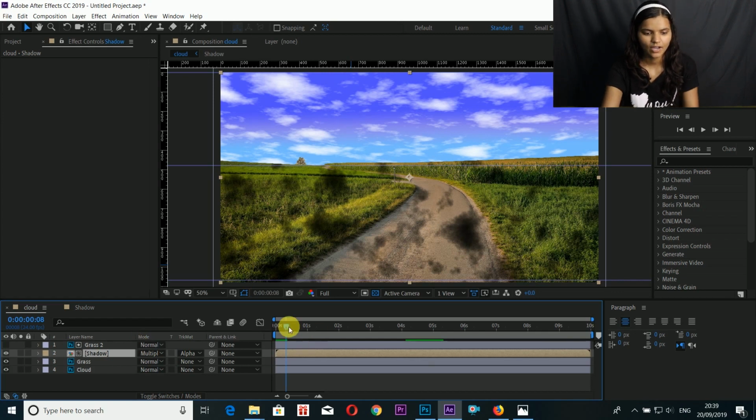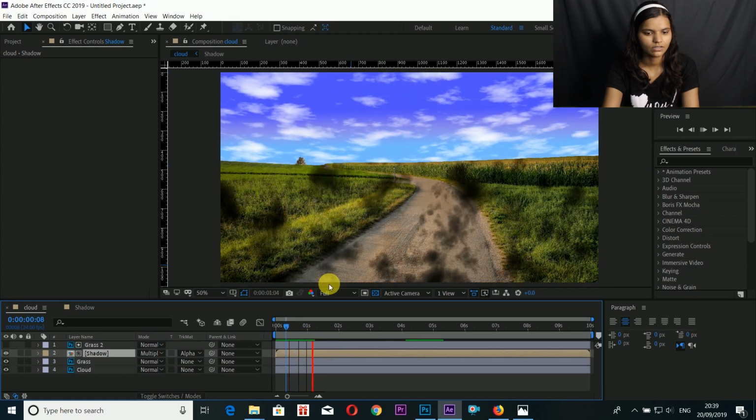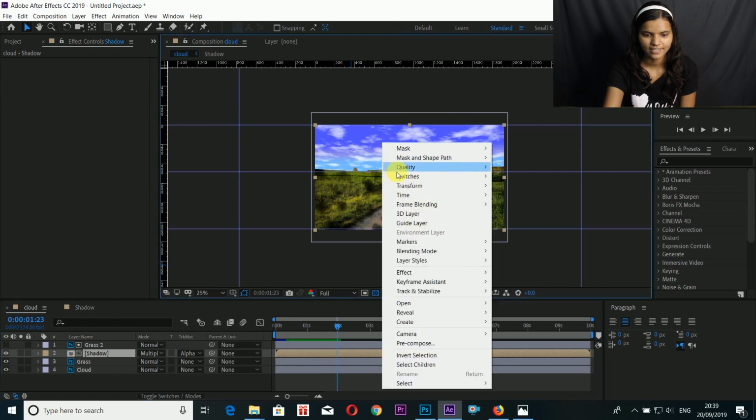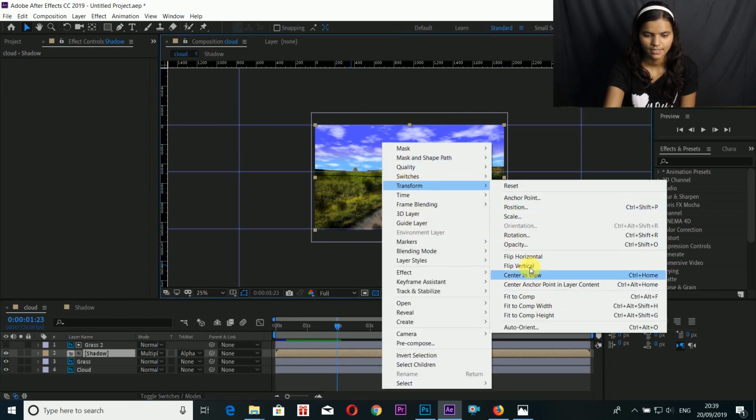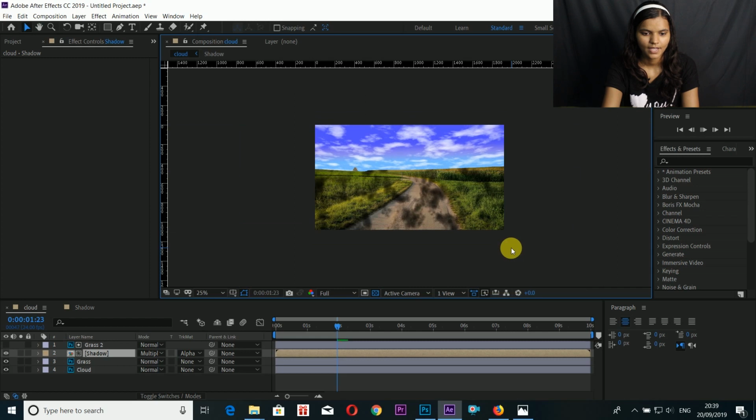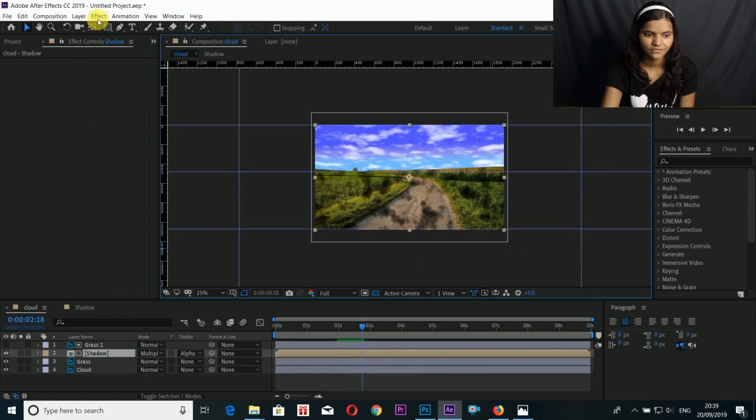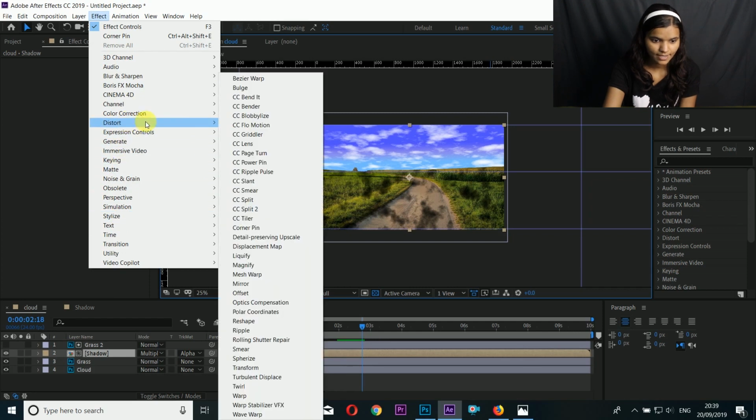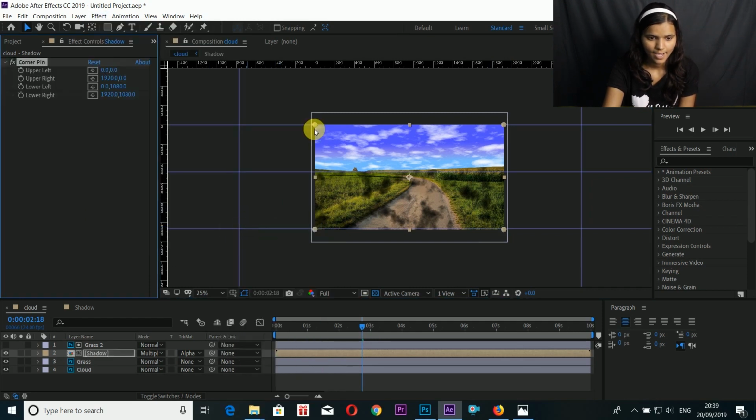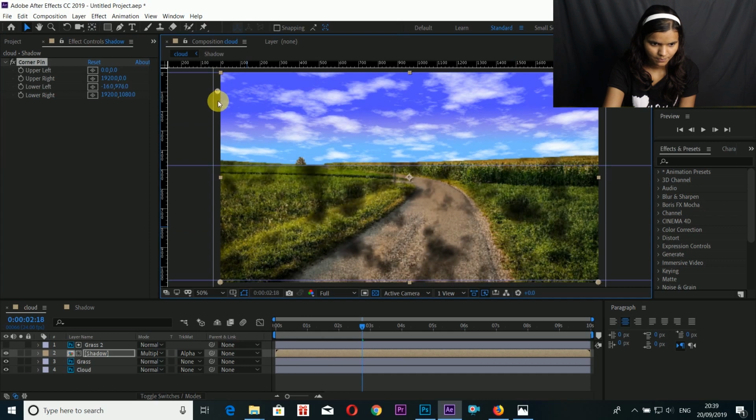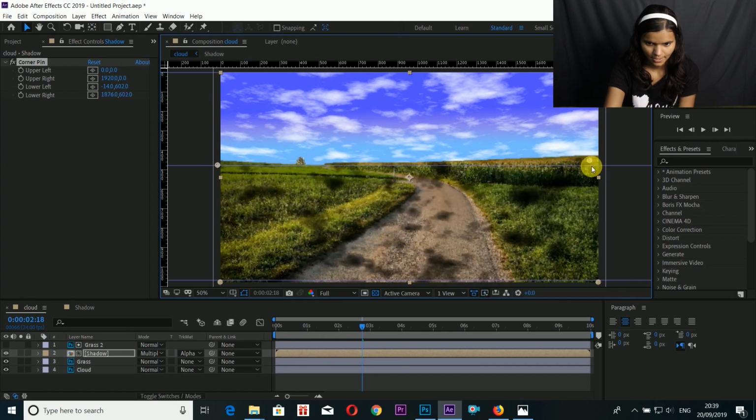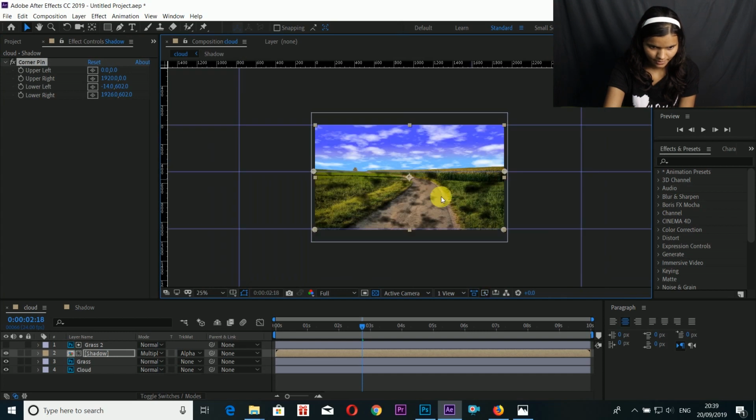Okay, so right now, guys, you can see this is not a good shadow. So first of all, right click here, Transform, Flip Vertical. Okay, and after this, guys, go to Effect, Distort. Again take a Corner Pin and just drag the line here like this, the top corner like this in the middle. Okay, and the bottom corner should be like this.